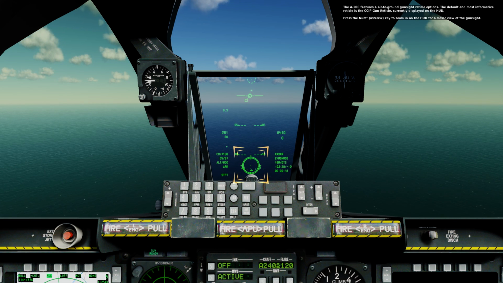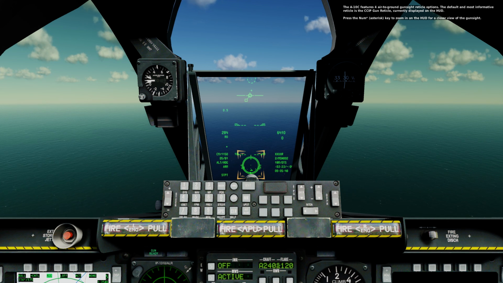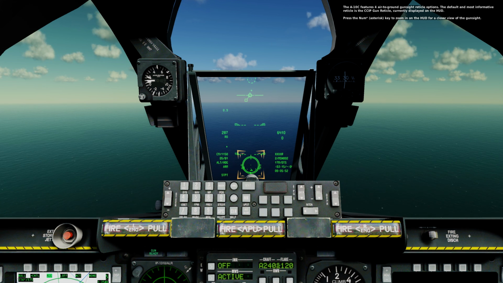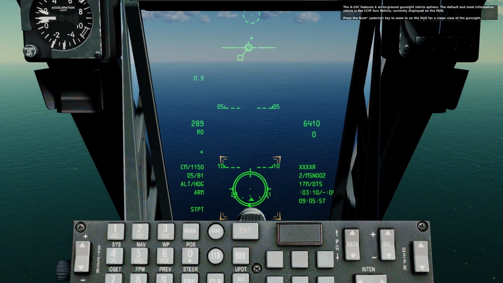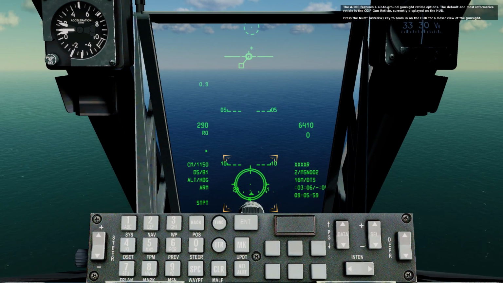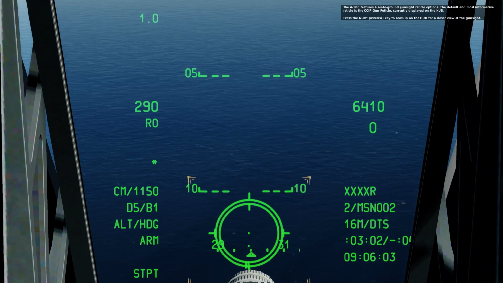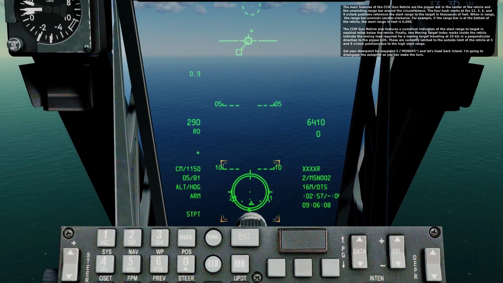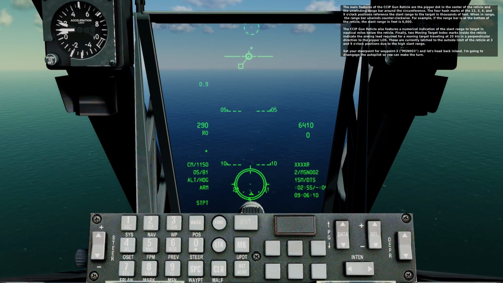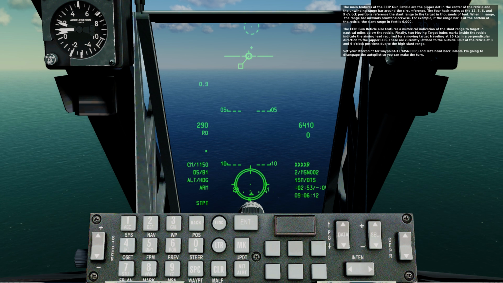The A10C features 4 air-to-ground gun sight reticle options. The default and most informative reticle is the CCIP gun reticle, currently displayed on the HUD. Press the numpad asterisk key to zoom in on the HUD for a closer view of the gun sight. The main features of the CCIP gun reticle are the pipper dot in the center of the reticle and the unwinding range bar around the circumference.